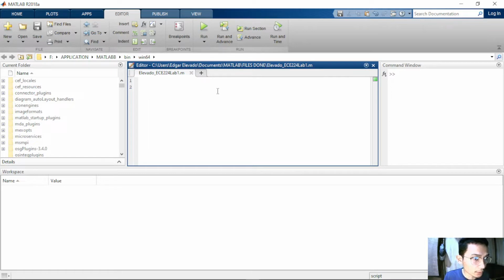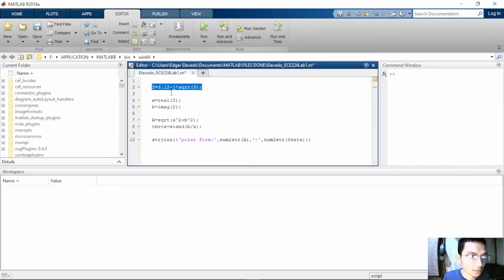After that, I proceed to part B on conversion of complex numbers and type the given following lines of code in the MATLAB script. In this code, I had defined z equal to 3.12 minus j times the square root of 3. So this is our complex number in rectangular form.